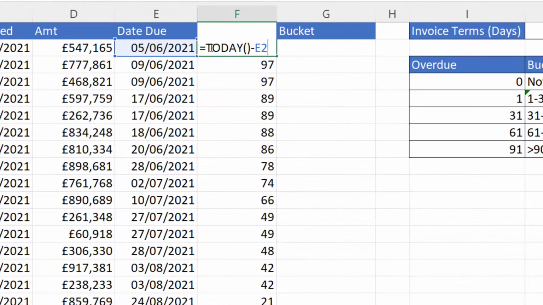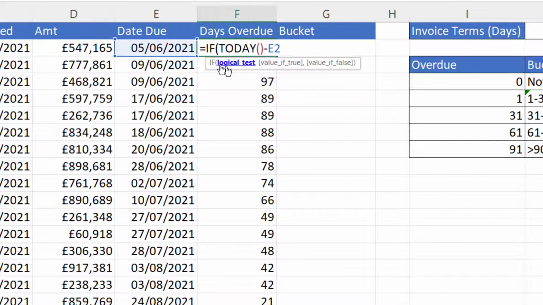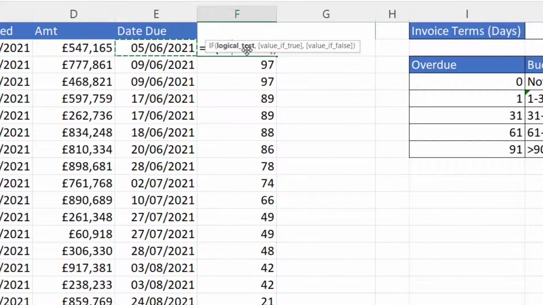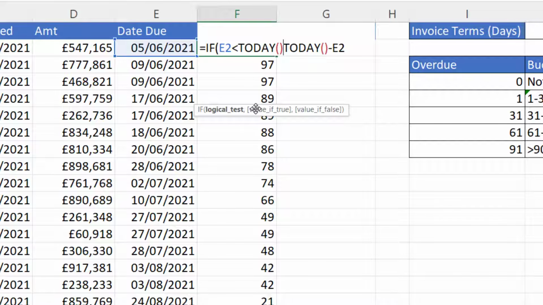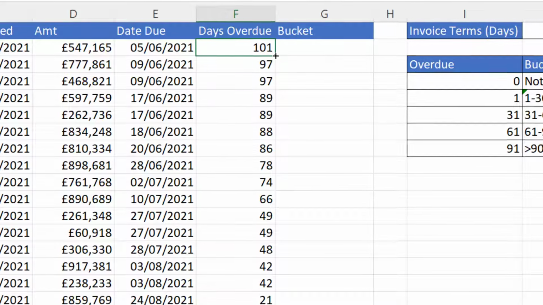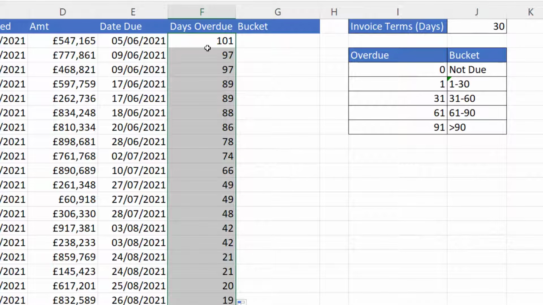I can fix that by using an IF. Basically say I only want to perform this calculation if the date due is less than today's date, so in the past. And if that isn't true, I want to return a 0. So my value if false is 0. Copy this down. And now I can see that the invoices that have a due date in the future now have a 0.